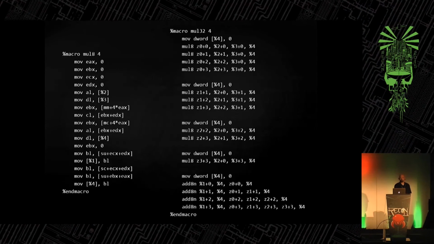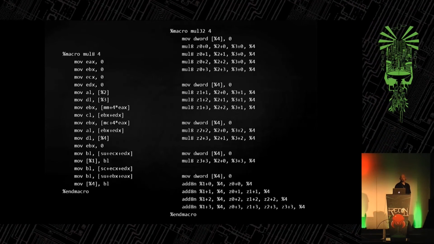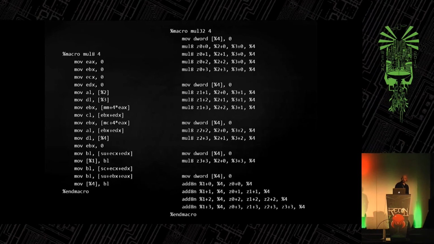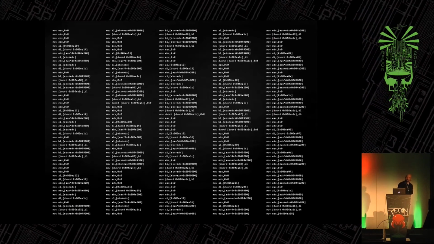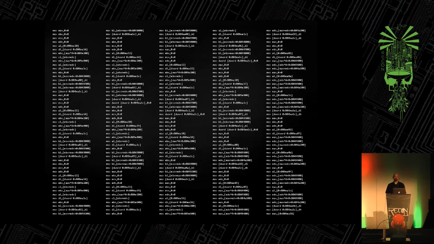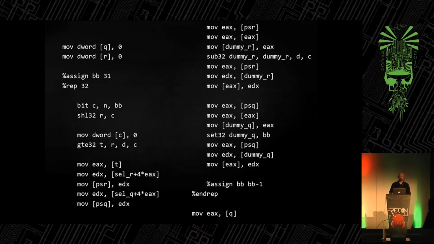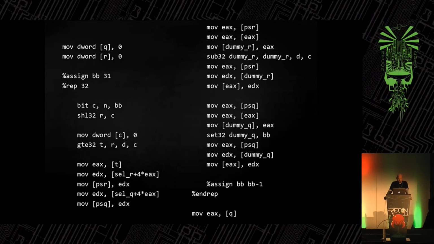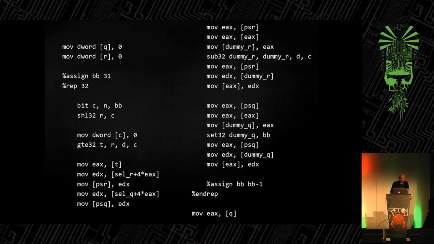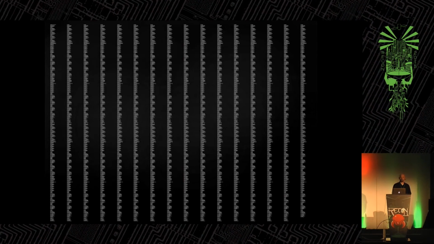Multiplication is where things start to get pretty hairy. This is 32-bit multiplication as a series of NASM macros, which expands to this fairly monstrous set of move instructions. Division and modulo, though, that's where it gets bad. This is 32-bit division and modulo as NASM macros. This is that expanded to move instructions. It's 7,000 move instructions to implement division and modulo, but it can be done because move is Turing complete.